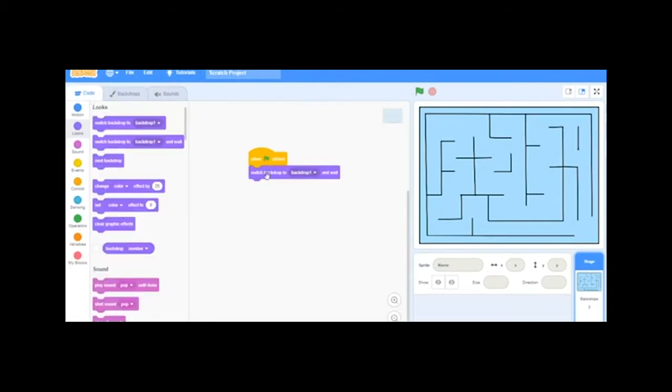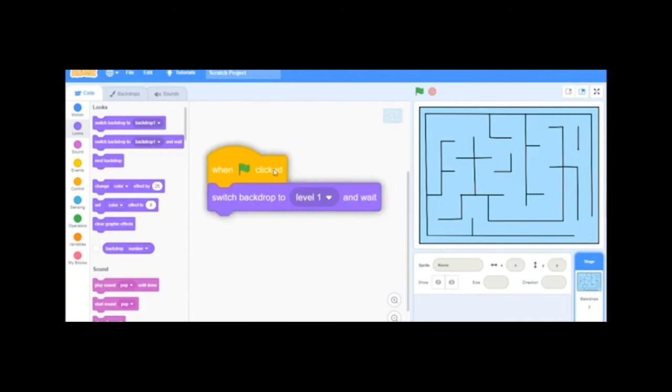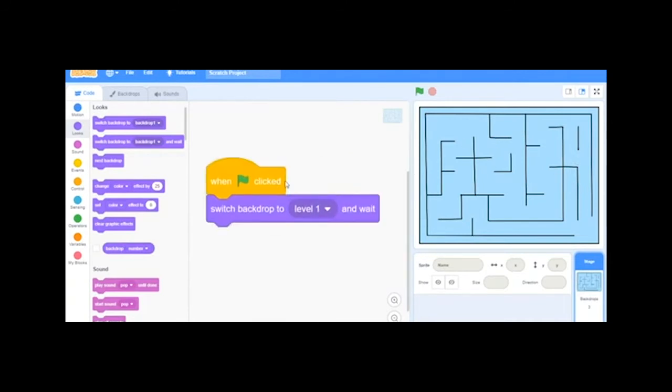So I just come here in the backdrop and I choose level 1 because that's what I want to work with. So I'm instructing, let me make it visible, I'm instructing my backdrop such that once I click the flag, I should be able to see level 1, and then it should wait until I give it the next instruction. So for now, I'm going to tell it to switch to that backdrop and then wait for the next instruction.